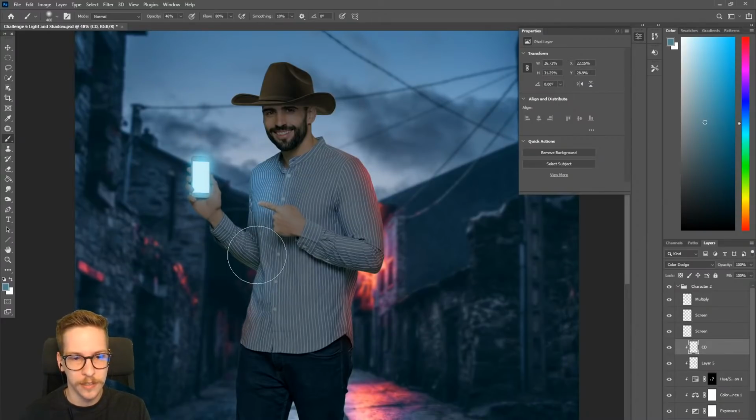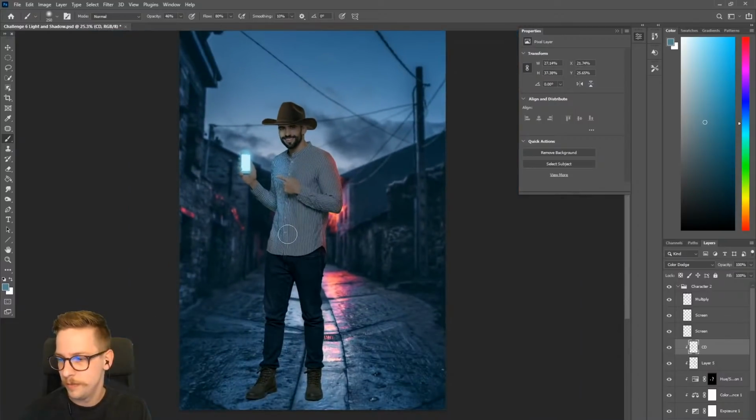There's a little bit of light. Maybe some on his face as well. Yeah, you can play around with it, like how far do you want it. Ease off the opacity on your brush if you want a more gradual effect. Yeah, that's not too bad.